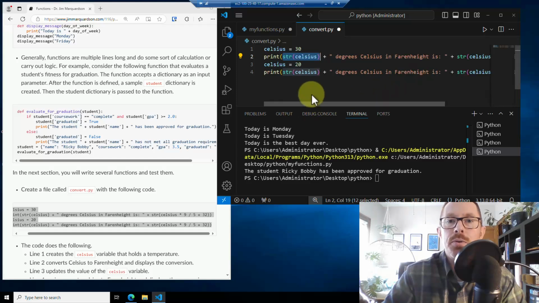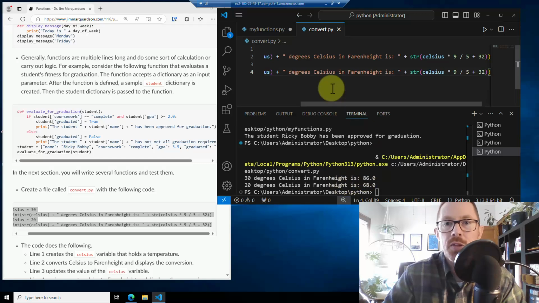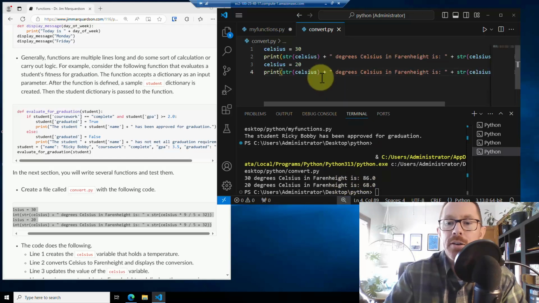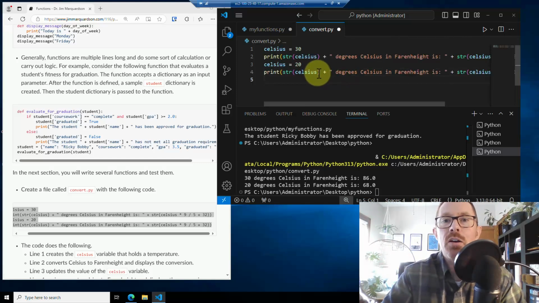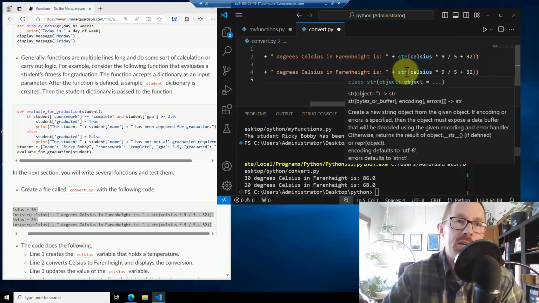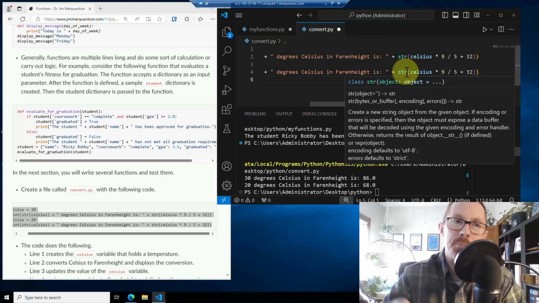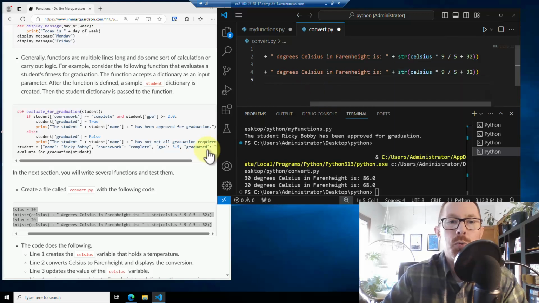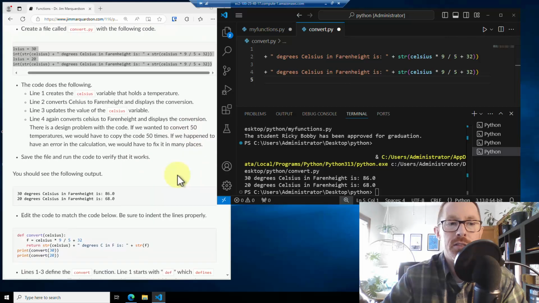If I run this code, click play, yeah, that's correct. 30 degrees Celsius and Fahrenheit is 86.0. Perfectly fine. But if we wanted to convert a lot of different numbers, we don't want to be copying and pasting this one formula over and over. Copying and pasting code that's repetitious is a bad idea. Instead, we want to create a function that will do it right once, and then we'll call that code later.